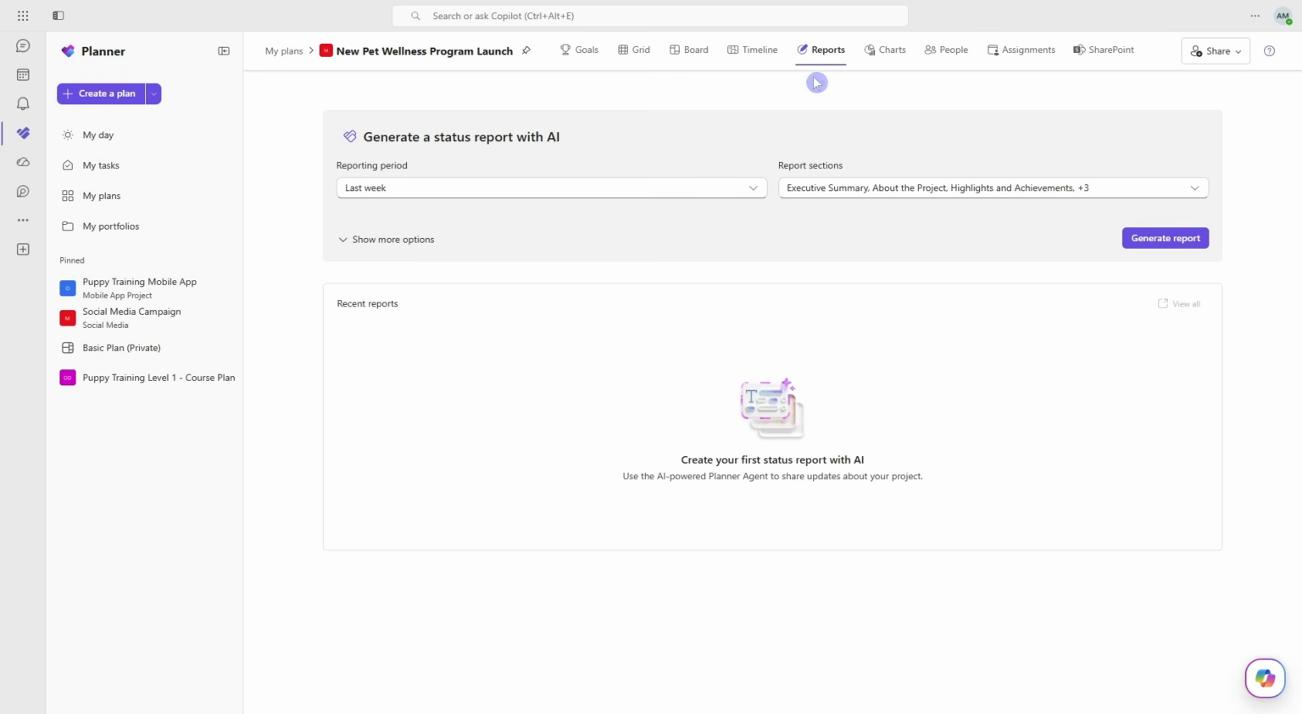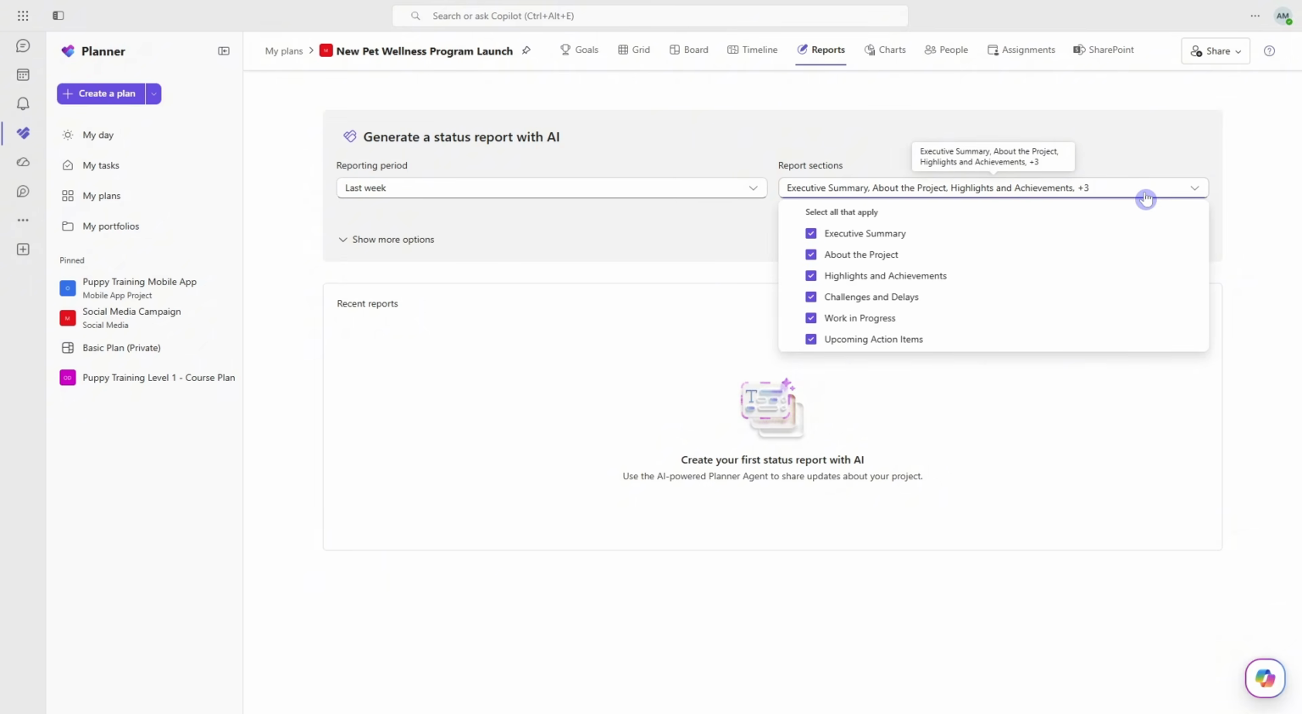Another great feature of having Copilot inside of our planner plans is reports. So here I am from the reports tab at the top, and we can see that we can define a reporting period. So you can say last week, last 2 weeks, last month, or last quarter. And then we can even include the sections that we want in this report. So in this case, I might just do an executive summary and an about this project, because we haven't really worked through this project yet, so we don't really have much other content to generate and provide an update to our team.